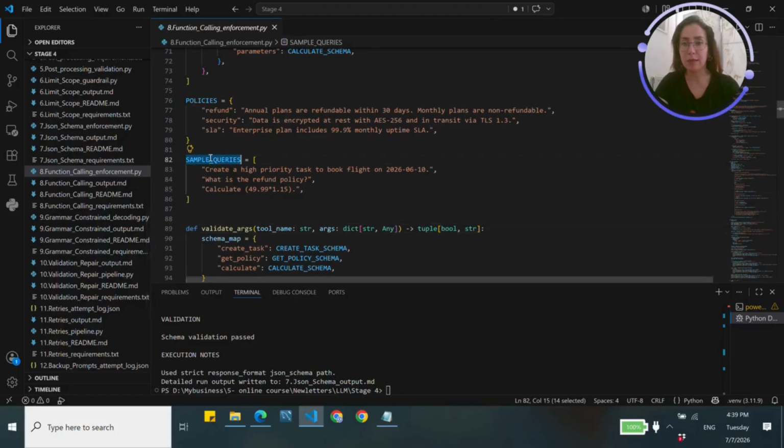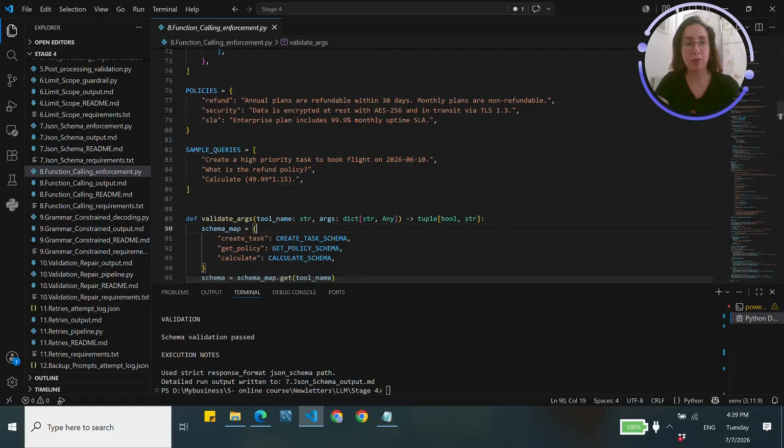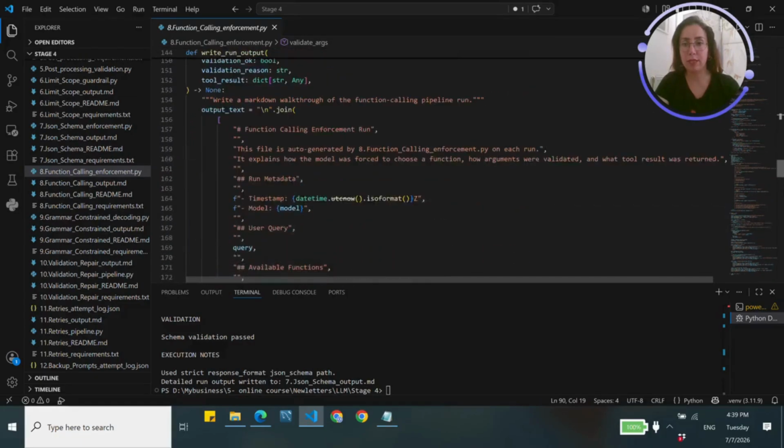I also put some sample queries here that you can choose and run by yourself. For instance, we're going to ask the LLM model to create a high priority task for us to book a flight on a specific date, and later we can run the other queries. How is it working? Let's go through the main function together.